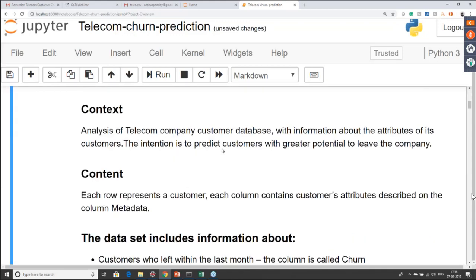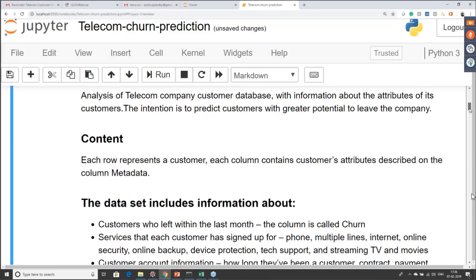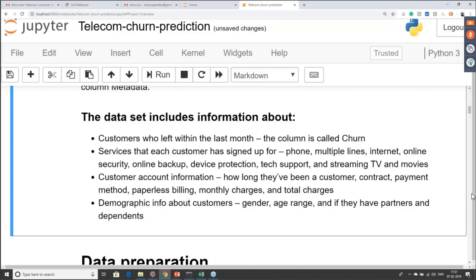So first, dataset overview. We already discussed the dataset, right? So we have these attributes, the customer's data. They have phone or they have multiple lines or not. They have internet, they have online security, online backup, device protection, tech support. And we have data like how long they have been the customer, contract, the payment method, whether they use paperless billing, monthly charges, gender, age, and if they have partners or dependents or not.